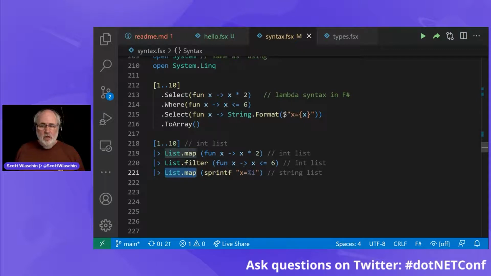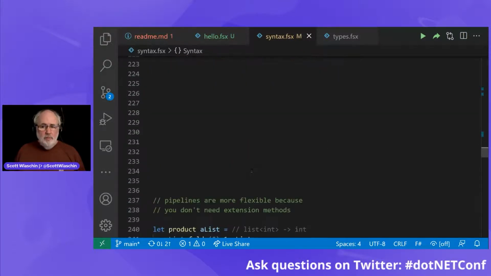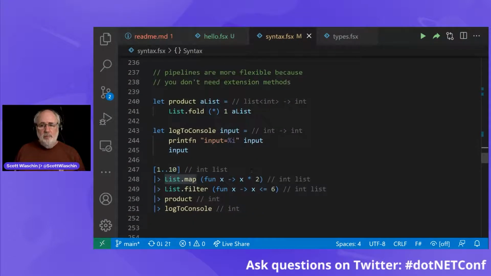So I can build chains of functions in the same way that I would if I was using LINQ. There is a difference between using LINQ and using the F# pipe, however, because I think that the pipeline approach is actually a little more flexible. You don't need to create extension methods all the time. You can take any old function from anywhere in your code and stick it in the pipeline.